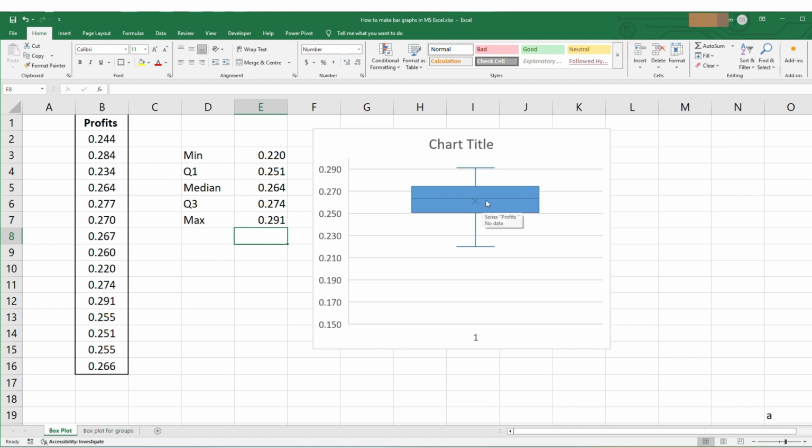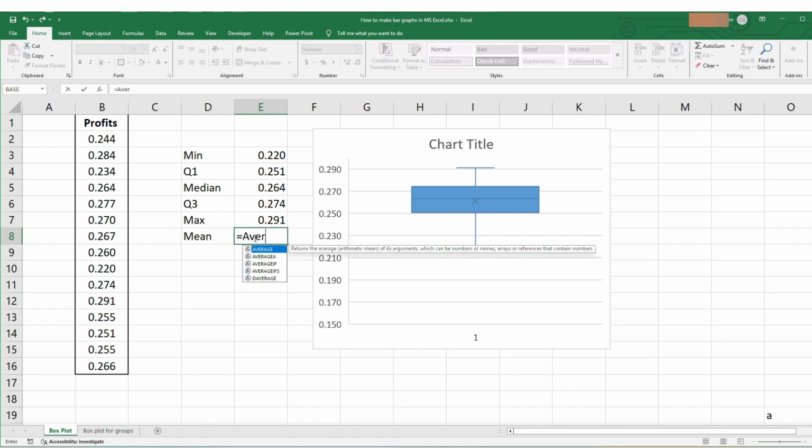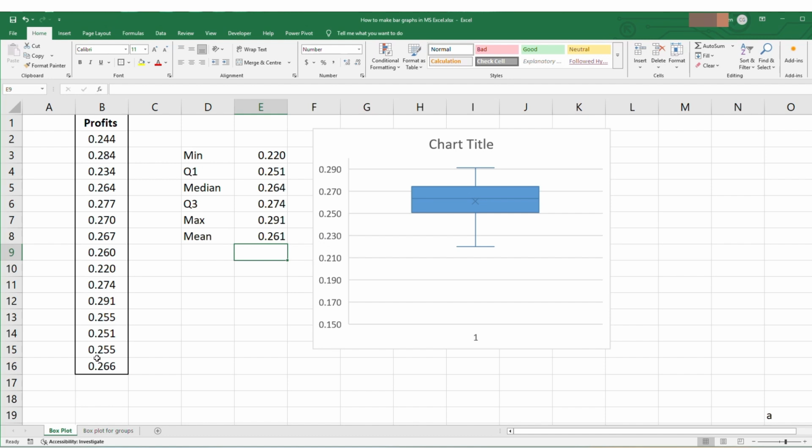You can also see the cross sign inside the box that highlights the mean of our values. If we want to calculate it using a formula, then equals sign, using the AVERAGE function, that highlights the inside value of our box. Further, we move to the next step.